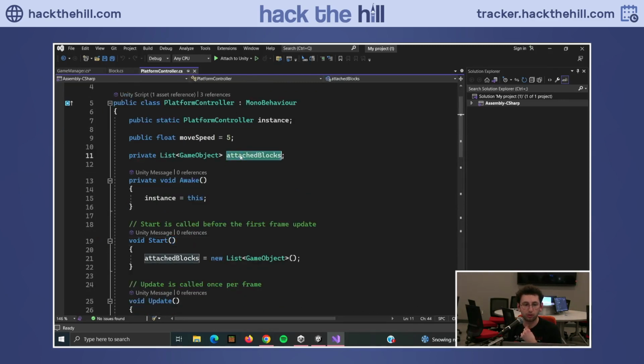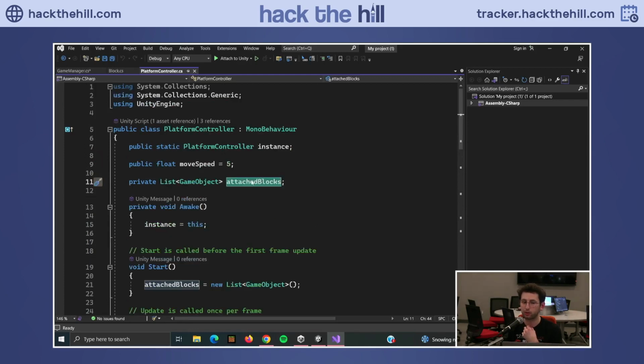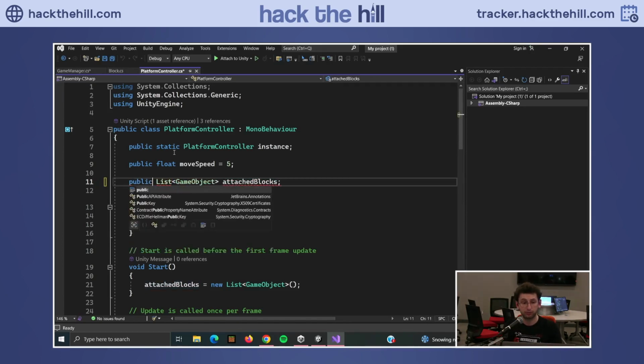We want to get the length of the list of attached blocks, because remember that updates whenever a block attaches or unattaches. So we can use the count of this list as a good estimate of how many blocks the player has on their platform. So we want to change that from private to public.